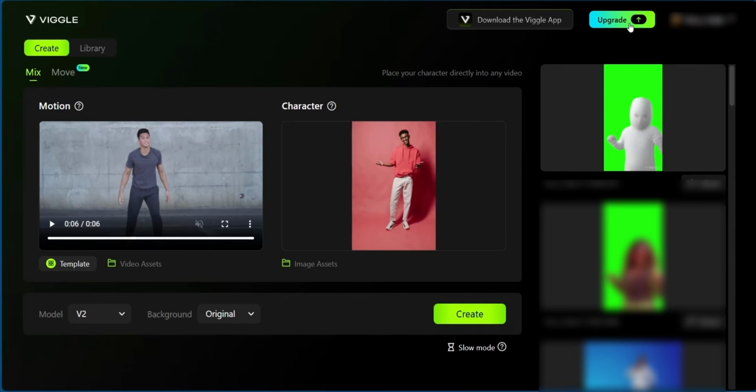As you can see at the top right corner here, you can see upgrade. And when you upgrade, your mode will be in turbo. It means that you will be prioritized for your creations. However, we're just going to go ahead and use what we have.